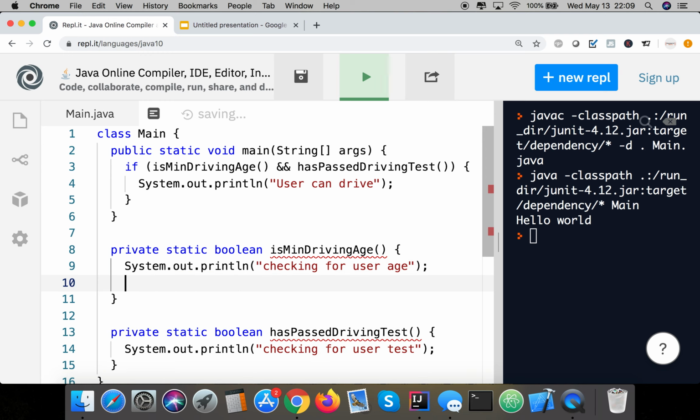Now for both these functions in a real-world application, for isMinimumDrivingAge, we'd probably be accessing some user object and validating that the age field in this user object is equal to or greater than whatever the minimum driving age happens to be. But I'm not going to go through all that code. I'm just going to simulate this by hard coding a Boolean. I'm just going to say return true. But you just know that, for the sake of this example, that's all I'm doing.